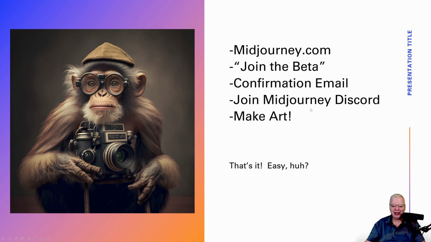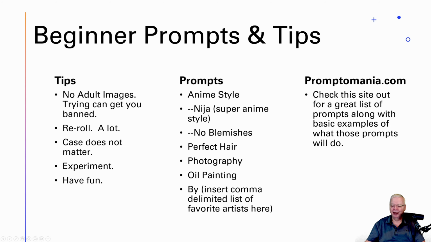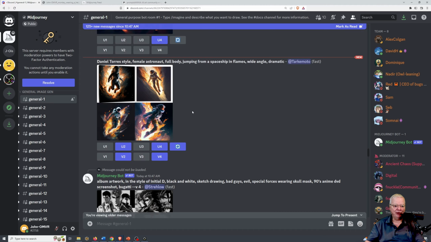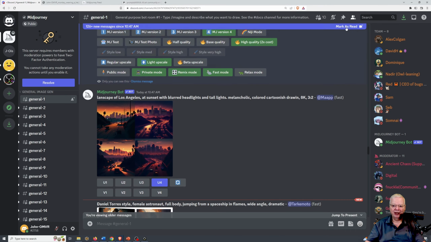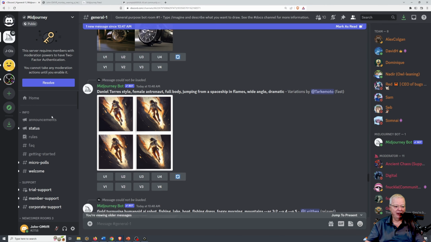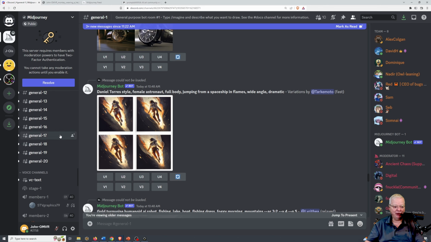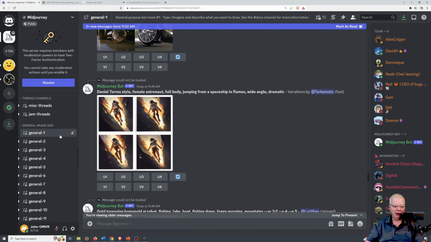So how do you go about doing that? Well, what you do, and I'll bring this up here real quick, is when you go to the Midjourney Discord, this is what you'll see. You will see all these various rooms in here. And what you're going to do is you're going to go to one of these rooms that starts with general dash and then the number. As you can see, there's 20 different ones. And these are just playgrounds where you can go in and play with Midjourney.